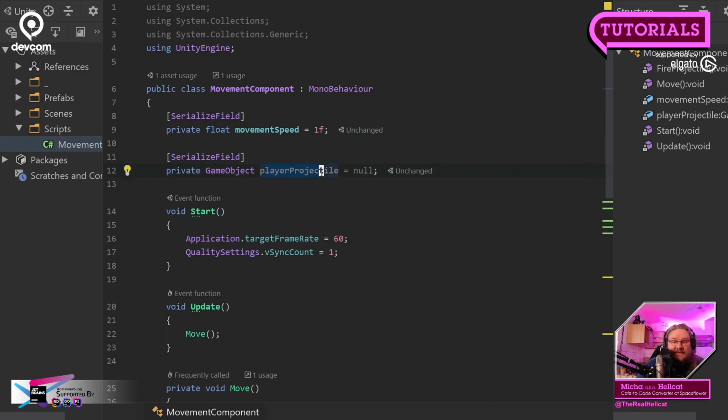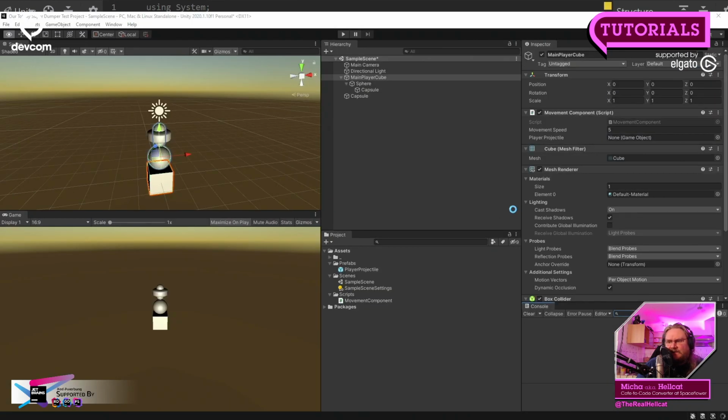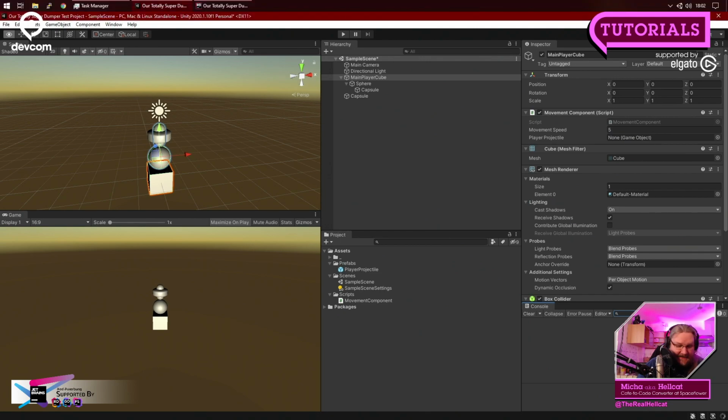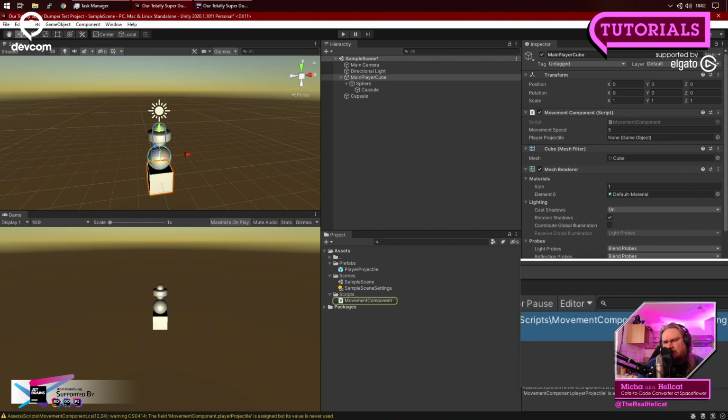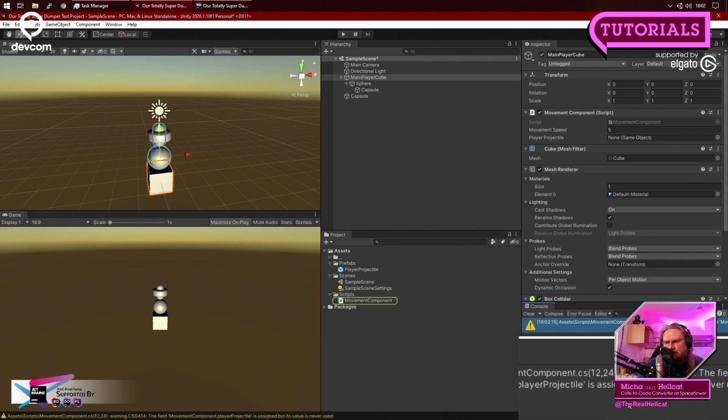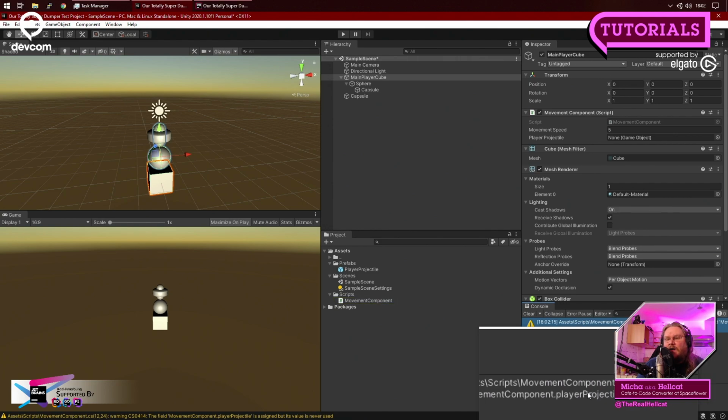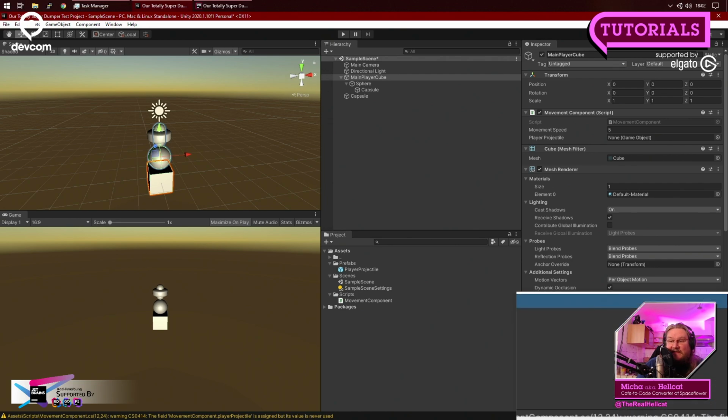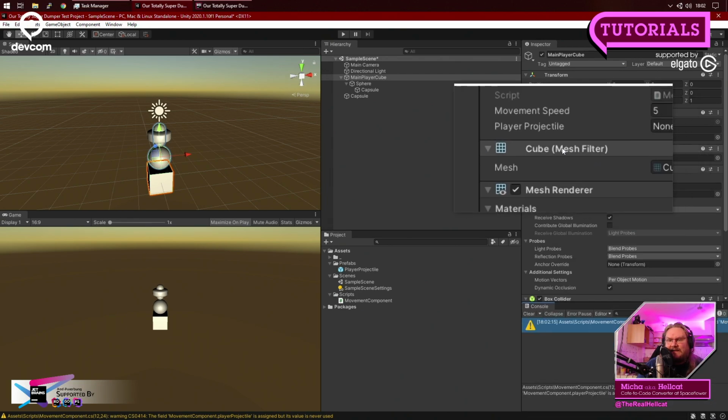But however, this is our player projectile. And since we're at it, we can see Dominic. Greetings. Hi there. Oh, now it's complaining, because it's assigned but never used. Yeah, we'll be fixing this because we'll be using this in a second.